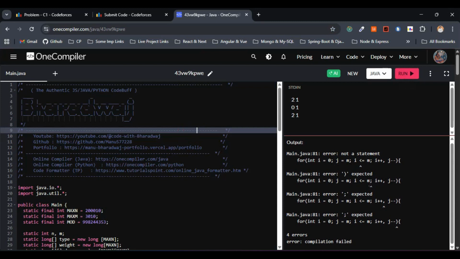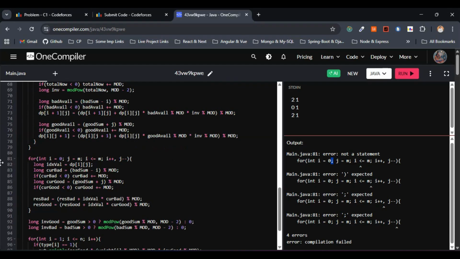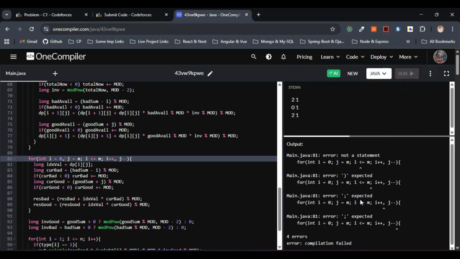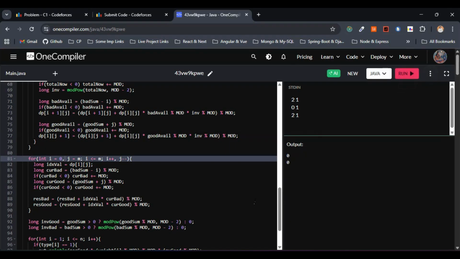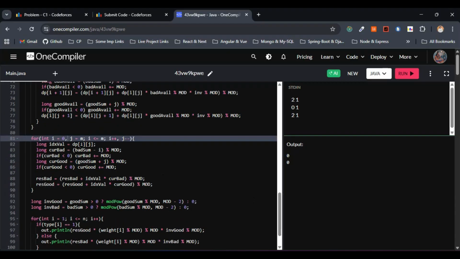Oh, we have many errors, many of 4 errors. Same line, 81 error, not a statement. So here I have to give comma, I believe, somewhere. I equals 0, j equals m. Yeah, I have to give comma here. Line number 81 for I equals 0, comma, j equals m. So we have, damn, man. Just give me a second here. I equals 0, j equals m is fine. I plus plus j minus minus is also fine. So let's see what is wrong here.